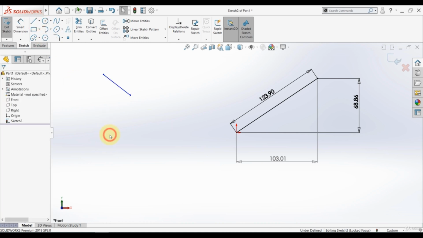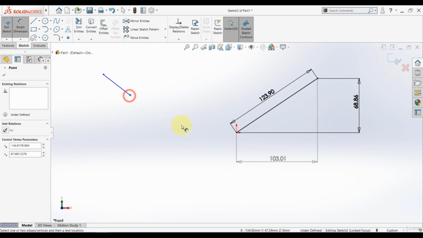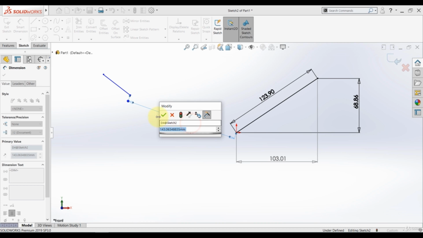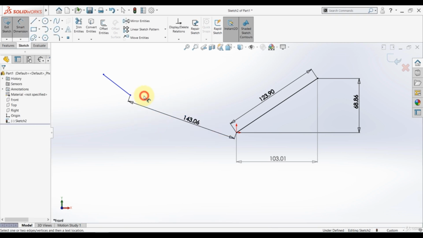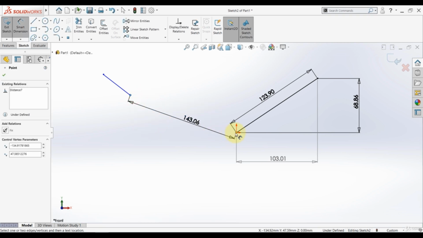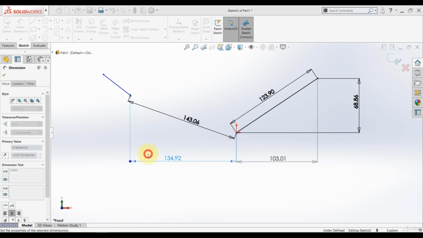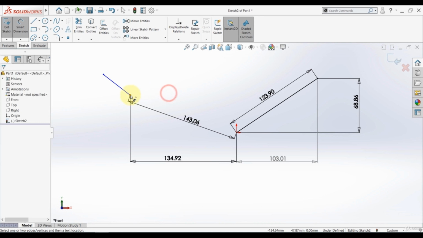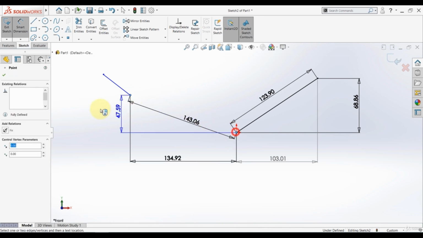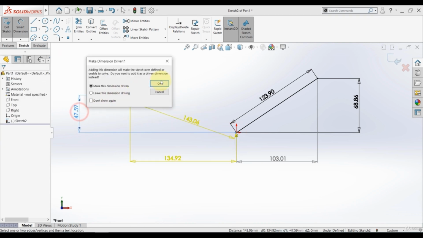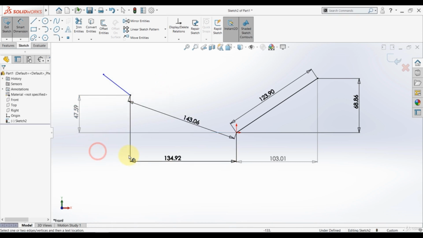Now, let's define some dimensions between points. Select Smart Dimension, select this point and this point. As you can see, this gives you the shortest distance between them. Now, select the point again, select this point again and go down. This gives you the horizontal projection. And finally, select the point and this one and go to the left. And this gives you the vertical projection.